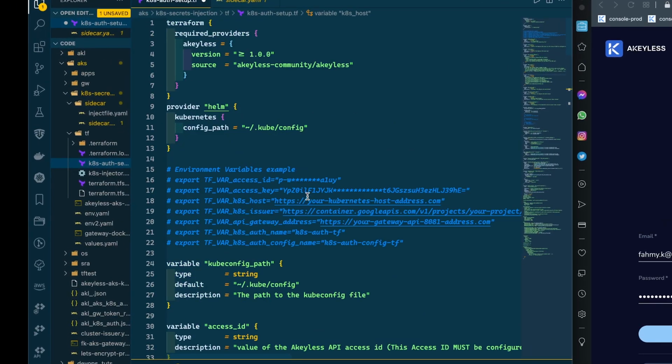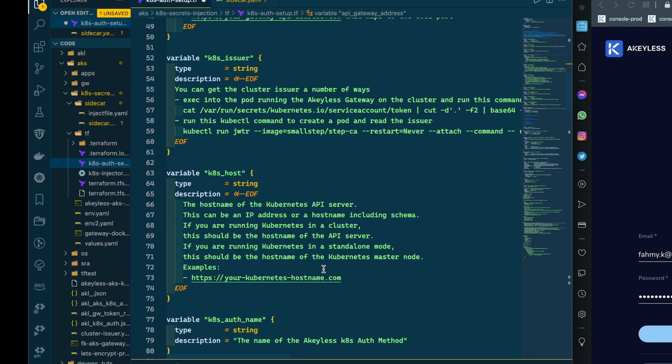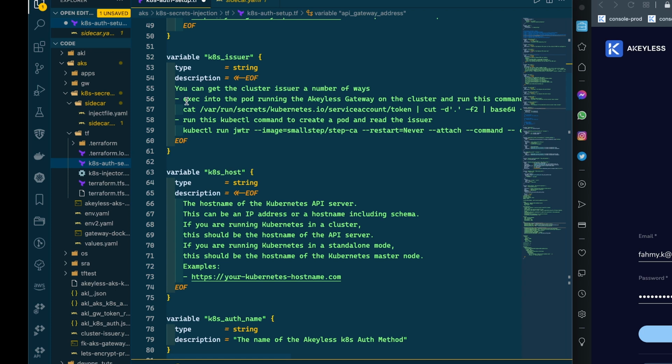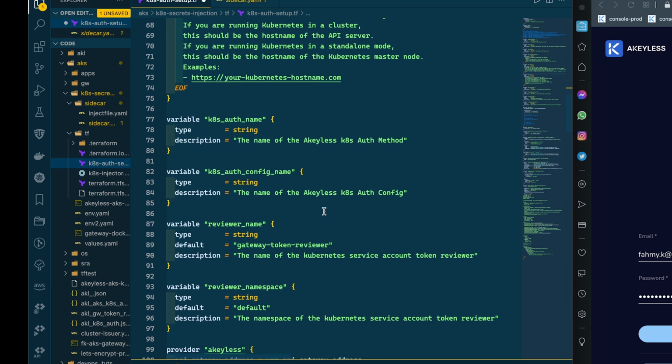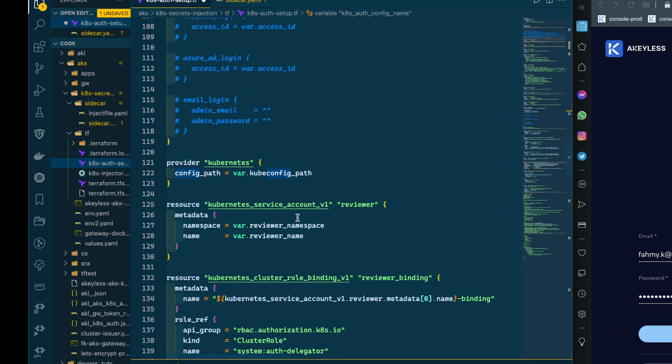Here's my Kubernetes config file. We start off by defining our environment variables. You can see an example of the variables you'll need here. If you've set up the gateway already, you'll have an access ID, API key, and gateway address ready to go. For the K8s issuer, you can either exec into the pod running the gateway or spin up a pod and run this kubectl command to read the issuer. You'll also need to specify the K8s auth name and K8s auth config name you want to use. This can be anything you want as long as it's meaningful to you.